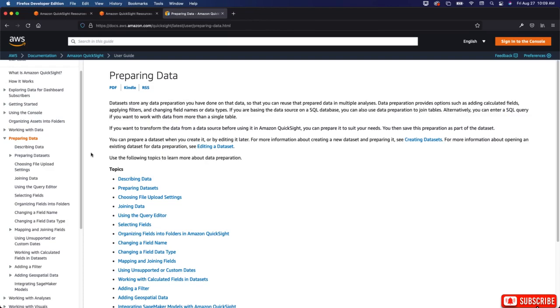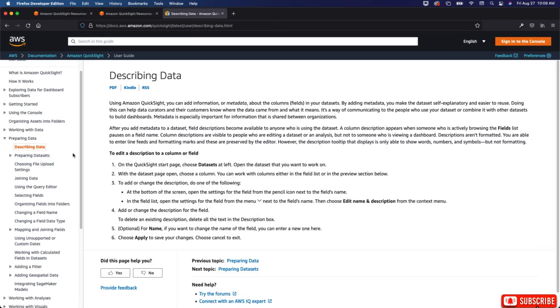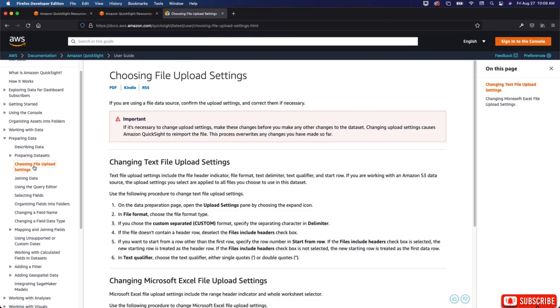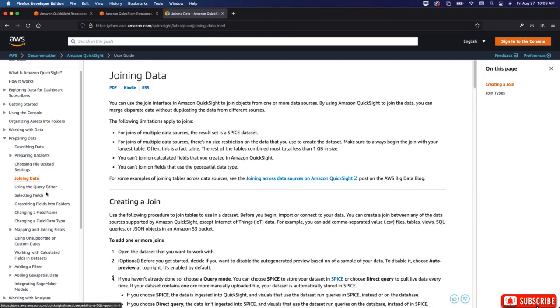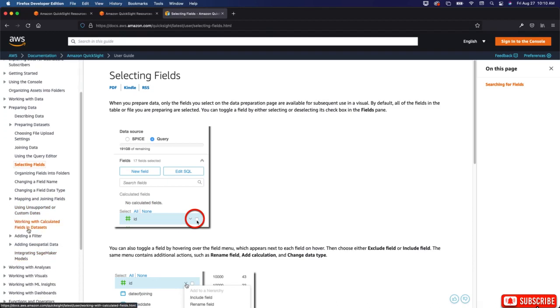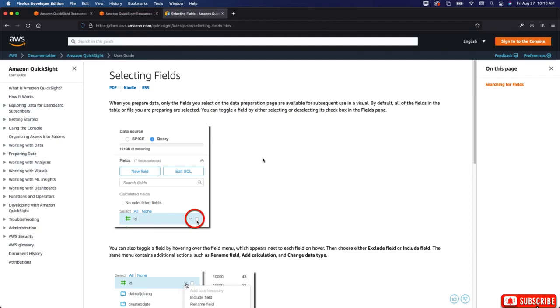Now, describing data: preparing data sets, choosing file upload settings, joining data, using the query editor, selecting fields, organizing fields into folders, changing a field name, changing a field data type, mapping and joining fields, using unsupported or custom dates, working with calculated fields and data sets, adding a filter, adding geospatial data, integrating SageMaker models. So those are all things that you can do to prepare data using Amazon QuickSight.